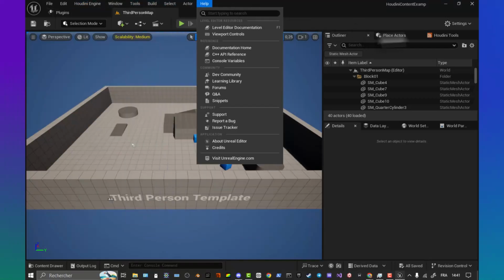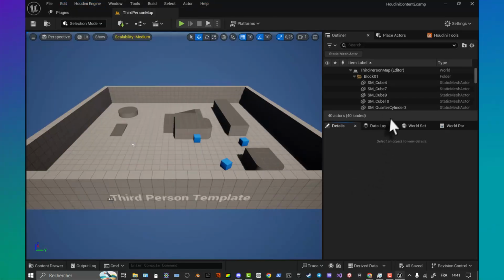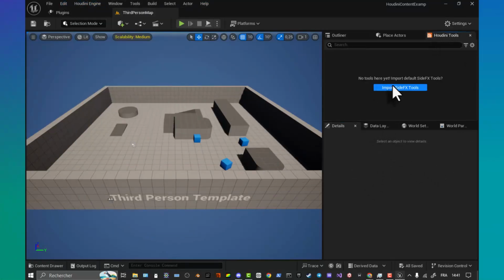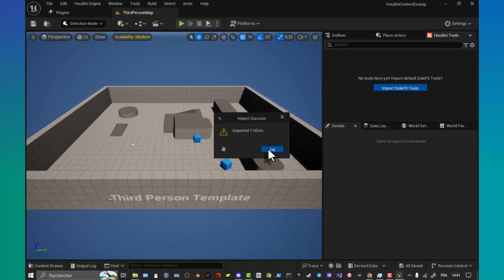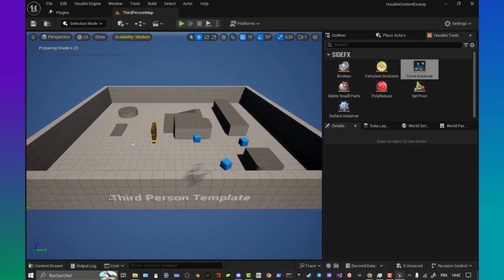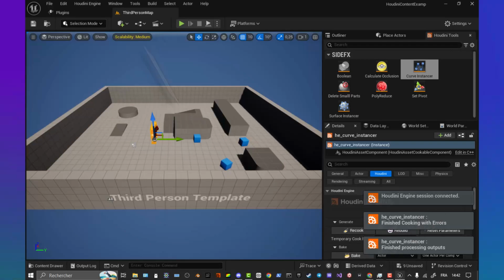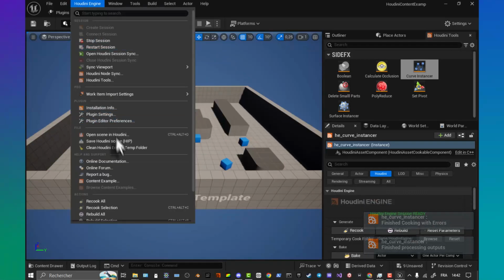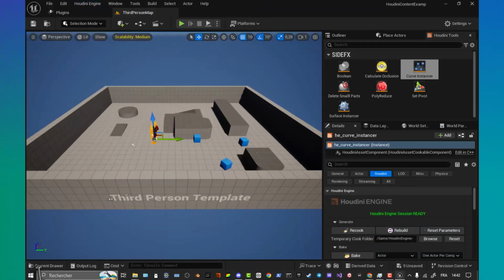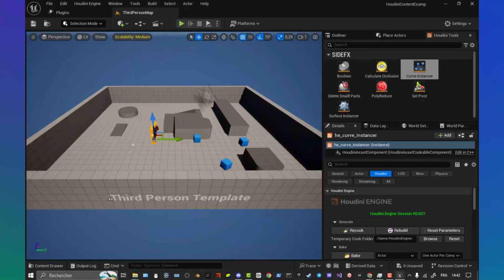So if I want to put on an HDA, for example, I want to start by importing the HDA that comes with Side Effects, like for example the curve instancer. I can put it here, and you can see that I can start my Houdini session correctly, and everything is done. But remember, we're here to know how to get the content example up and running.